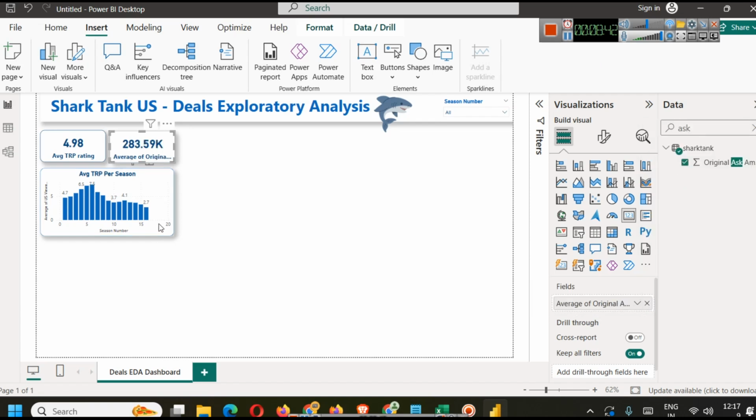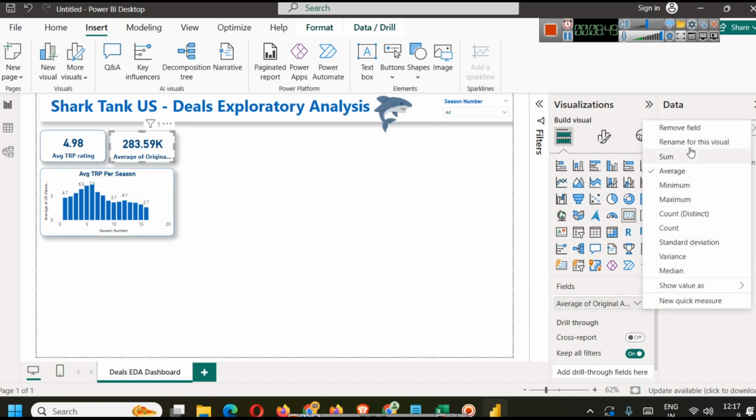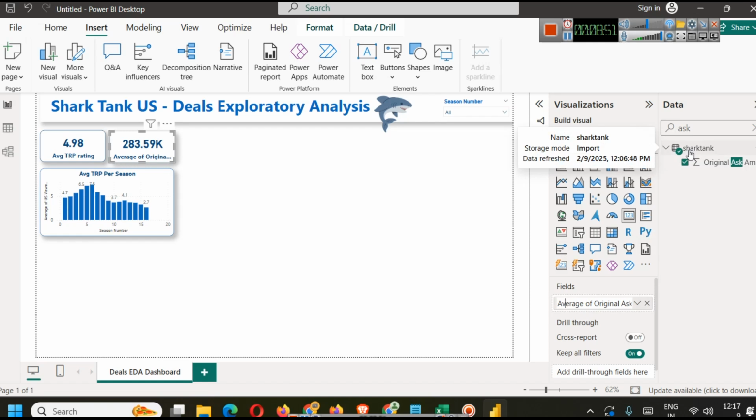You can also do average. So if you want to use average, use average. This is your choice, right? I am using average here so that we can understand what is the average ask amount per different category. So we will simply use average original ask amount.